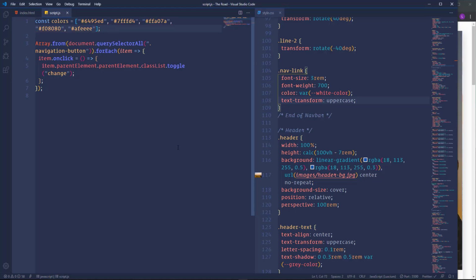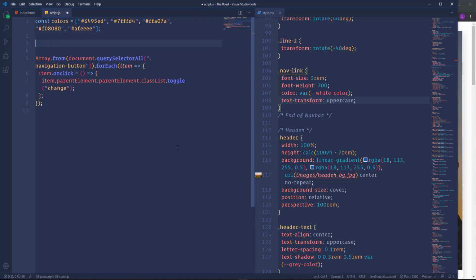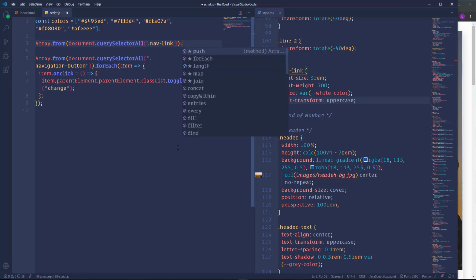Alright, after that we need to select all the links. Then we need to loop through them and assign the background color to each of the items. So let's go ahead and select them using the querySelectorAll method. Let's specify here the class name navlink. In this case, the querySelectorAll method returns an array-like object, which is called NodeList. I'm going to transform NodeList into an array, and then we will loop through the array using the forEach method. In order to transform NodeList into an array, we need to use Array.from method. And then after that, we can use the forEach method.